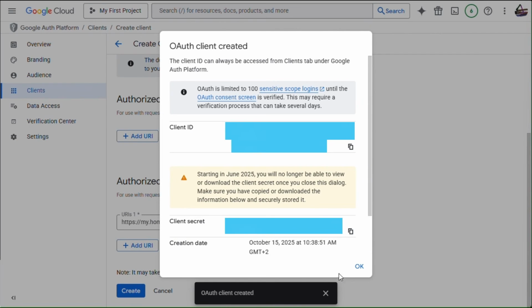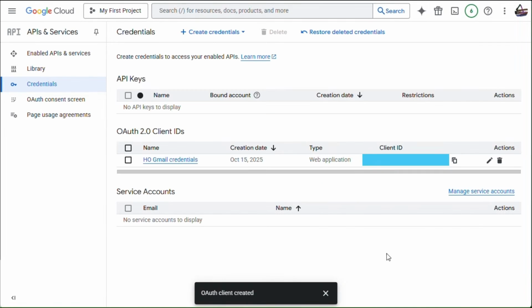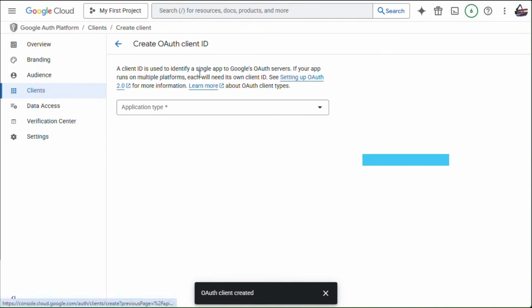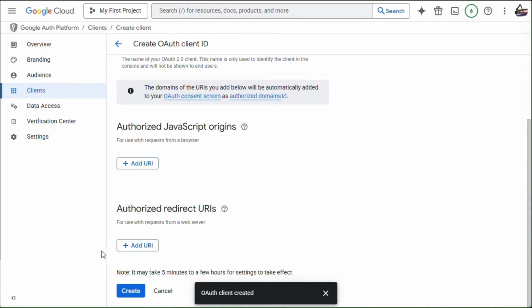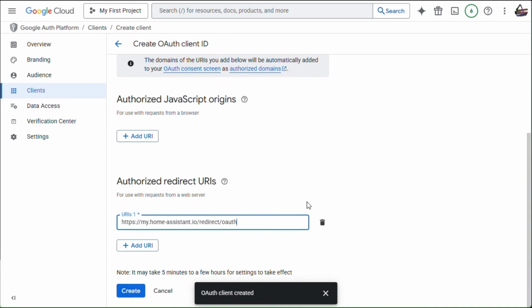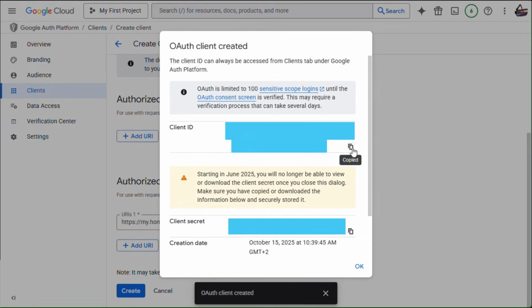Next we will create one with the same procedure for Sheets. Create credentials, OAuth client ID, web application. We name it HA Sheets credentials. And we paste the same redirection URL to Home Assistant that is attached in the video description. We also copy and save the client ID and the client secret for later.